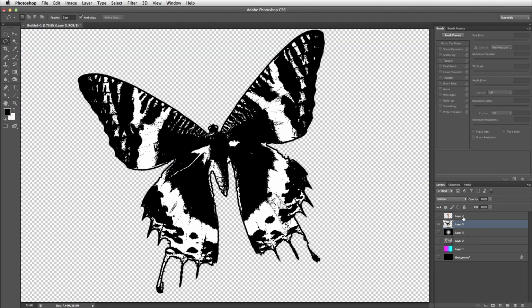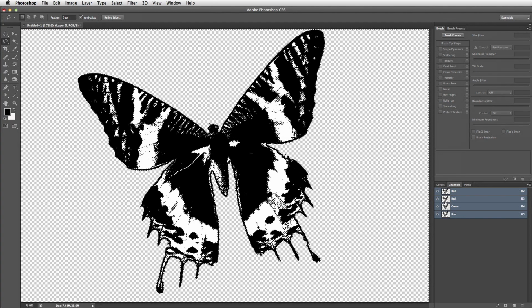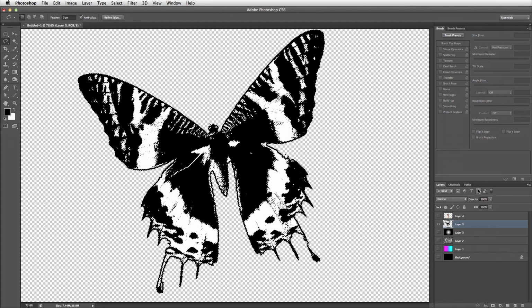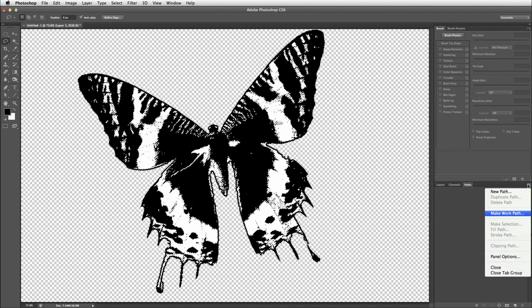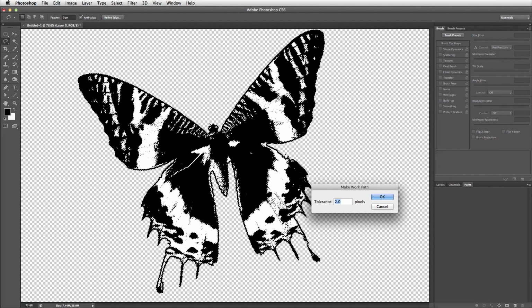Isolate the butterfly layer. Go to channels. Control-click any channel. In Mac command-click. The black portions are selected now. This selection I'm going to convert to path. Go to Path tab. Click this little triangle and select Make Work Path. Default tolerance is 2 pixels.